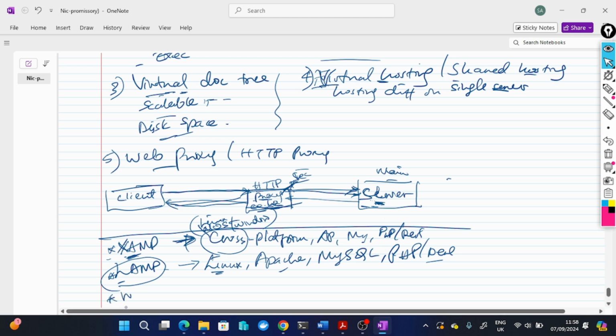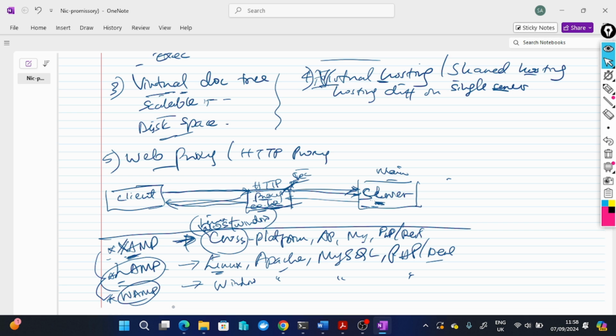We also have WAMP. So you can guess that is Windows. And then the rest. Yeah. So it's not just specifically meant for Windows. So these are some of the open source web server architecture we have.